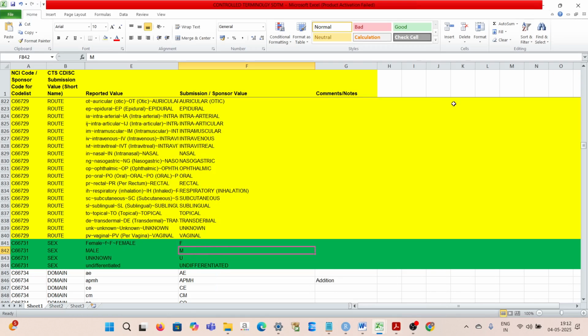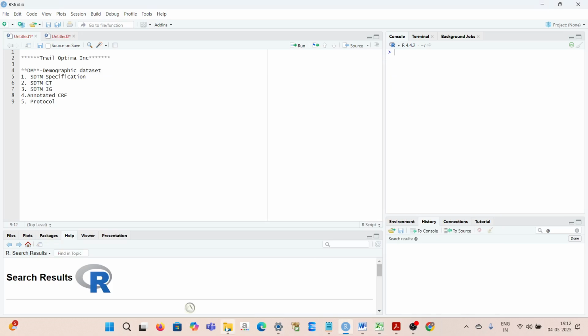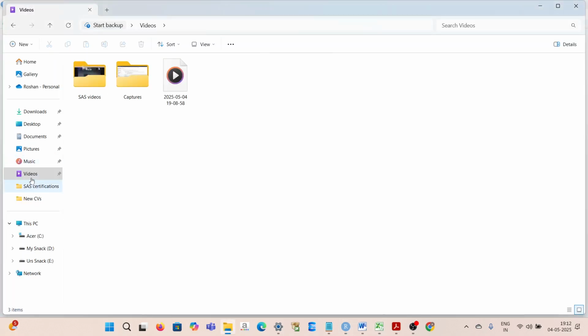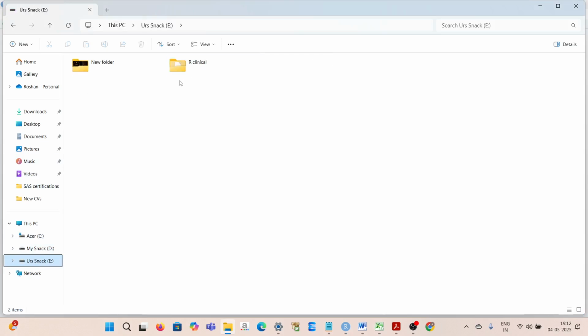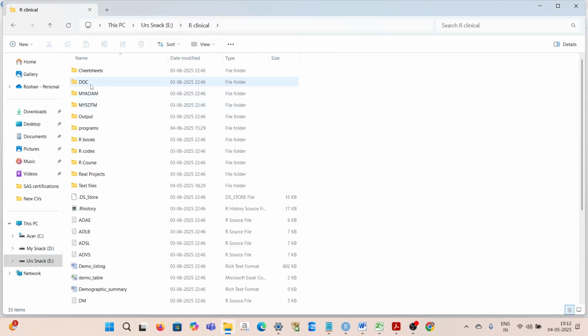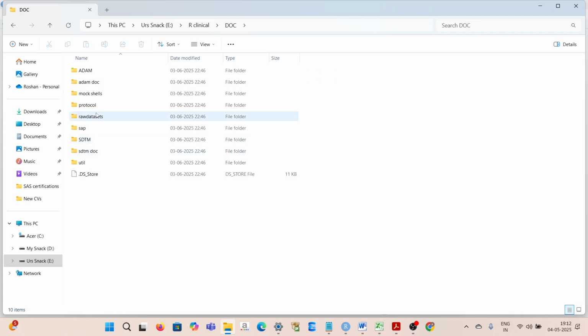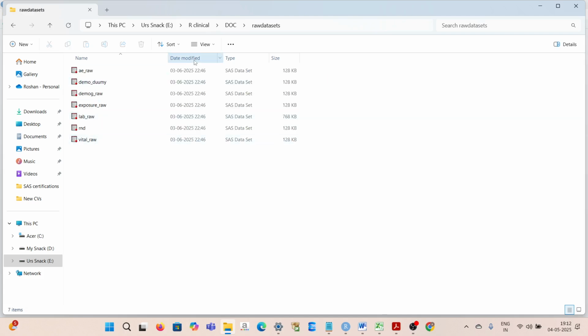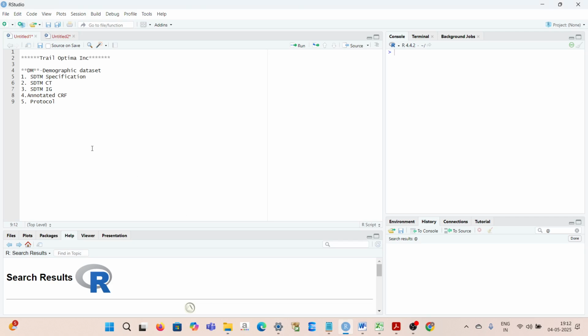Okay, so to get the raw datasets, if we go to the folder, here we have the raw data folders. These are the raw datasets in SAS dataset format. We need to import them into the R environment, using R syntax to read those datasets into the R environment.